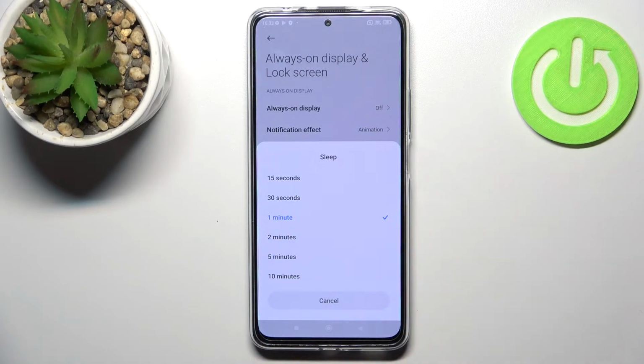Currently we've got the 1 minute option applied. It is highlighted in this bluish color and also ticked. So basically all you have to do is to simply tap on the option you'd like to use.